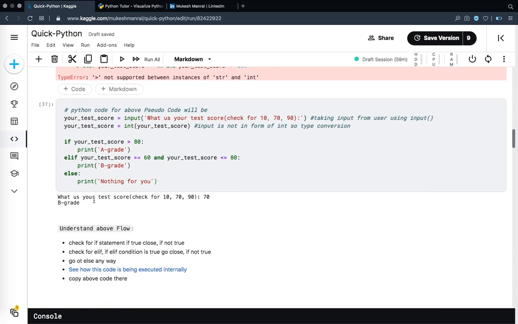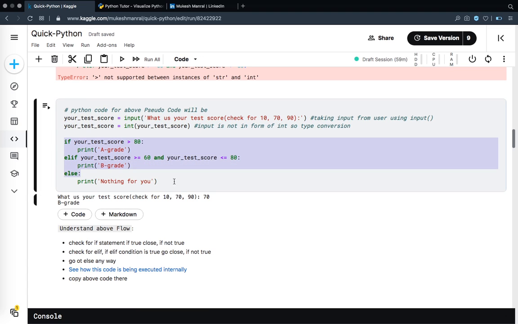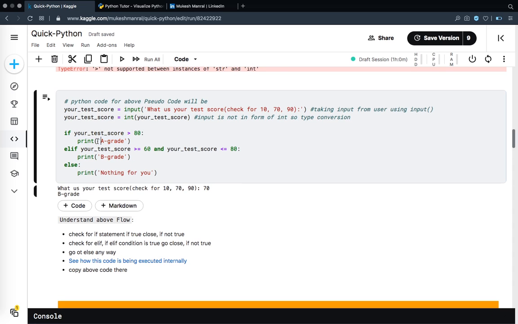Just directly come to here. If your test score is greater than 80, this is the if statement, this is the condition, and this is the statement. Then now there are multiple conditions. Multiple conditions mean check if score is greater than 80, then A grade. If score is greater than 60, B grade. So multiple conditions are here. Then we are using elif.